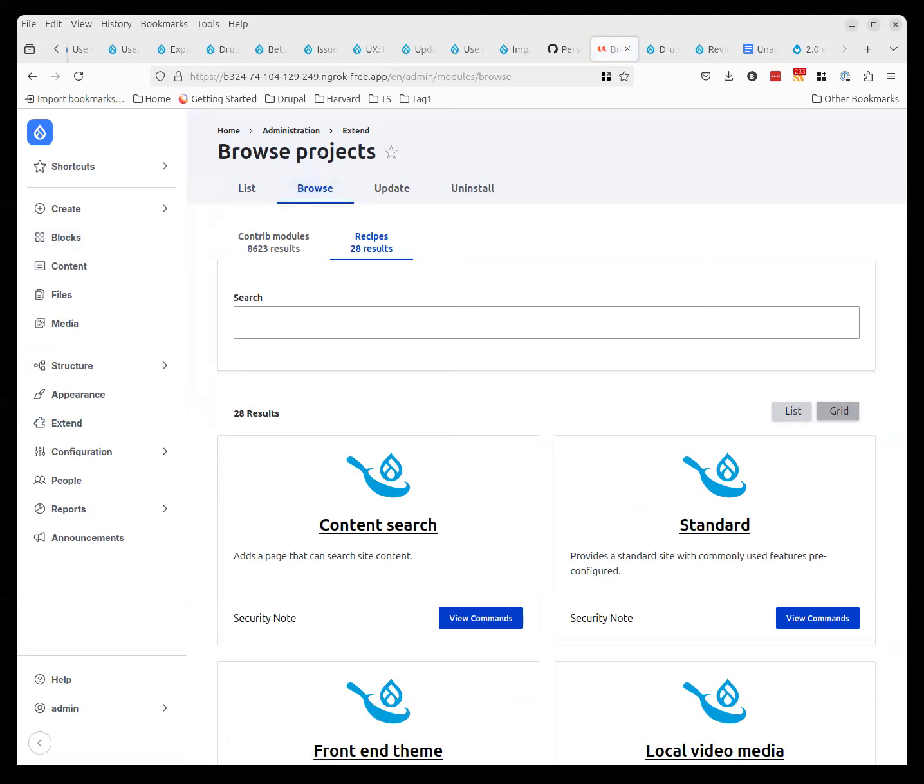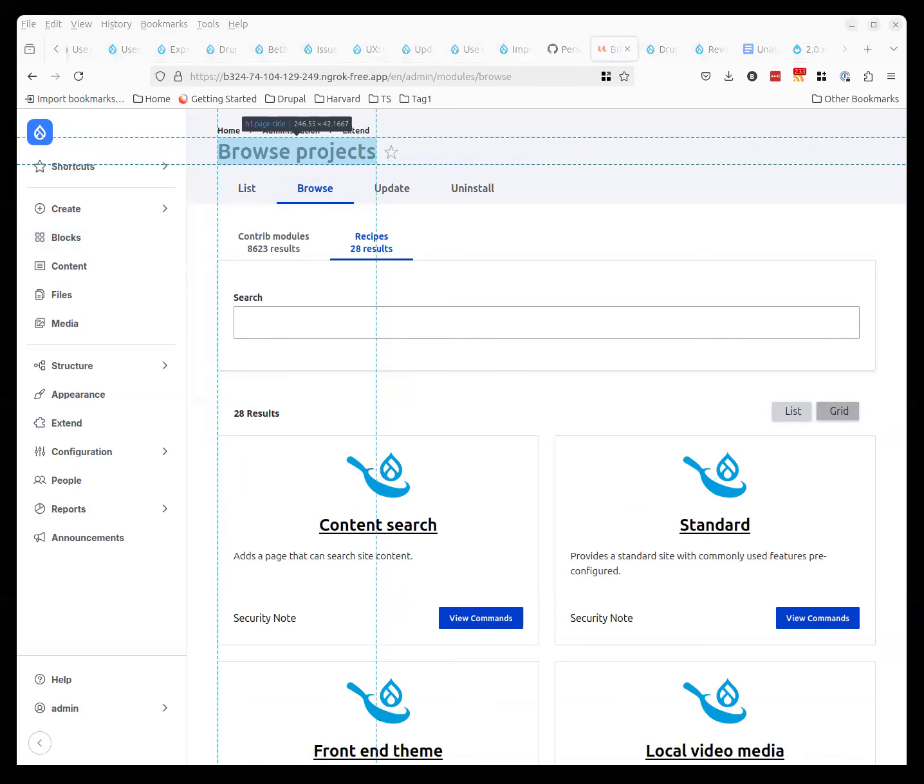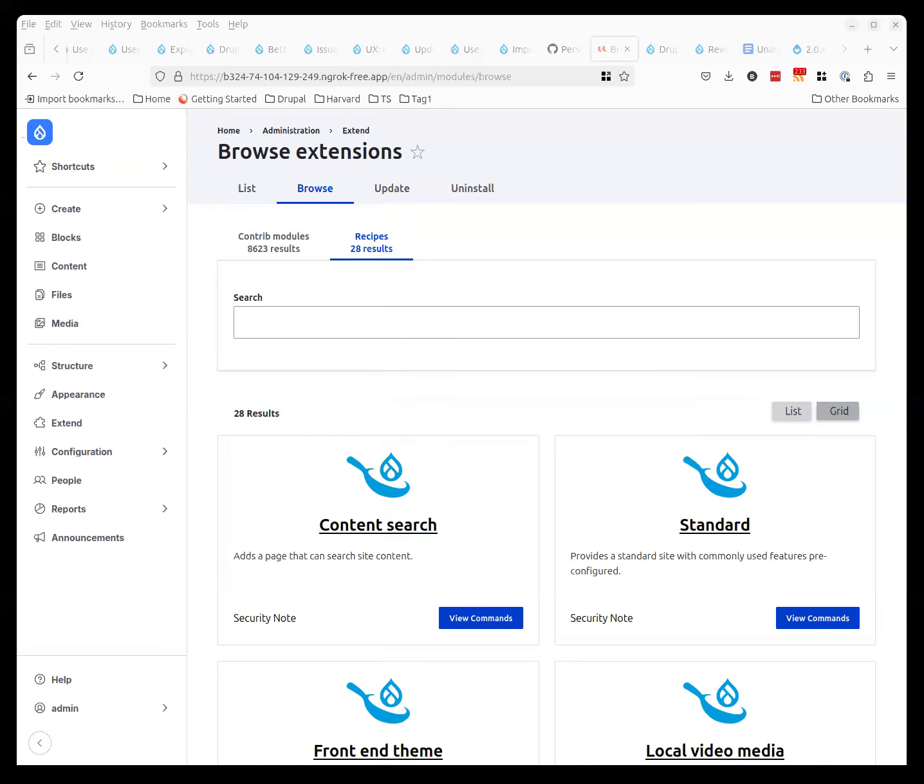So are we going to recommend that they change the page title, and instead of browse projects, make it browse extensions? I guess you probably can't see my browser tools, can you? No, we can't. But we can see the result of the change. Yeah, I think that's definitely a more approachable term.